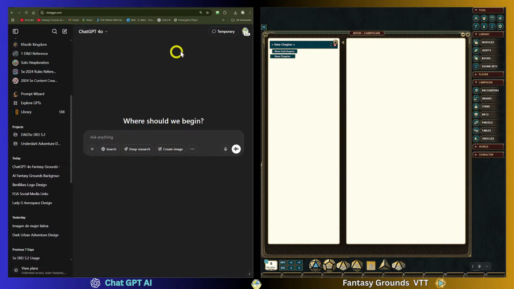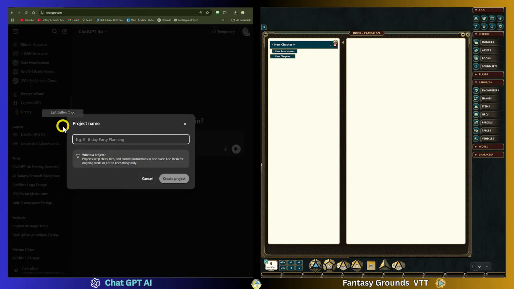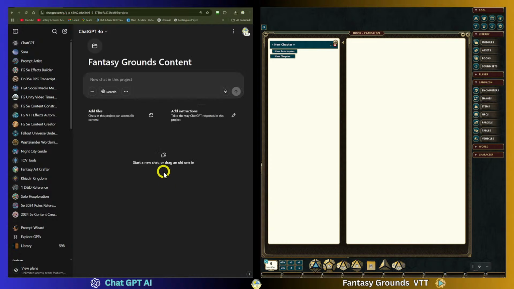So what I'm going to be doing is using ChatGPT-4o. This is the Plus account version. And what I want to do is show you just a section here that you can use in ChatGPT. Over here on the left, these are called projects. Essentially, you can start a new project, and we'll say Fantasy Grounds content, just for the lack of a better name. Once you do that, you can add instructions, you can add files. This is an important piece of using an AI tool if they offer this.